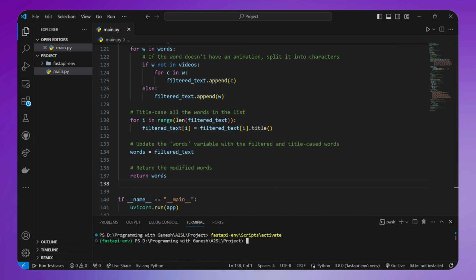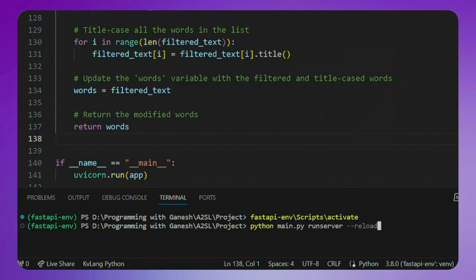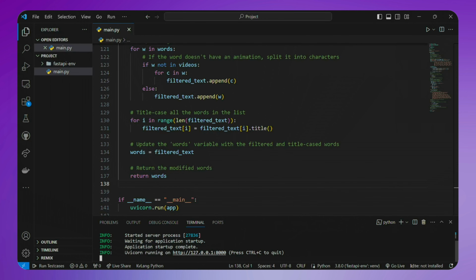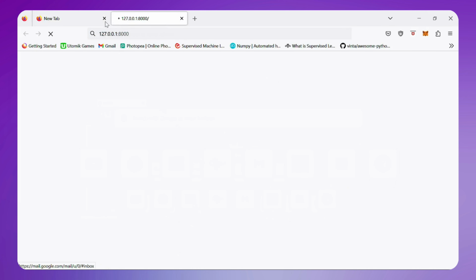Now that we've developed our FastAPI application, it's time to run it and test the API using the interactive documentation provided by FastAPI. This makes it easy to experiment with different inputs and see how our API performs. Open your terminal or command prompt and navigate to the directory where your main.py file is located. Run the FastAPI application with auto-reloading using the following command. Once your FastAPI application is up and running, you'll see output indicating that the server is running on a specific address, usually 127.0.0.1:8000.